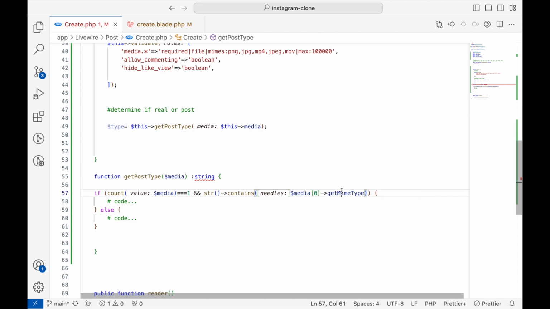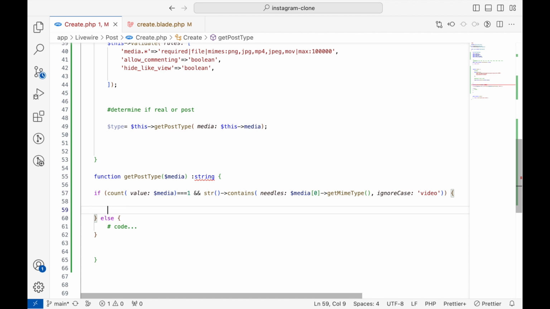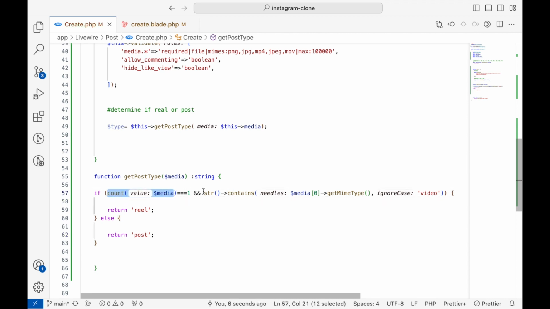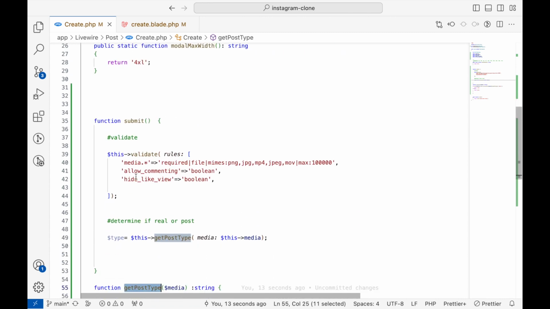And by the way, this is not our custom function. This is just a function which comes with Livewire, or rather comes with uploaded files. So this is not our own custom function. Get mime type. Here we can add a comma video. If that is true, then we're going to return this is a reel, or else return post. So what this does basically is check if we have only uploaded one file, and if this file is a video. That's what this means. It's going to return this as a string into the type.